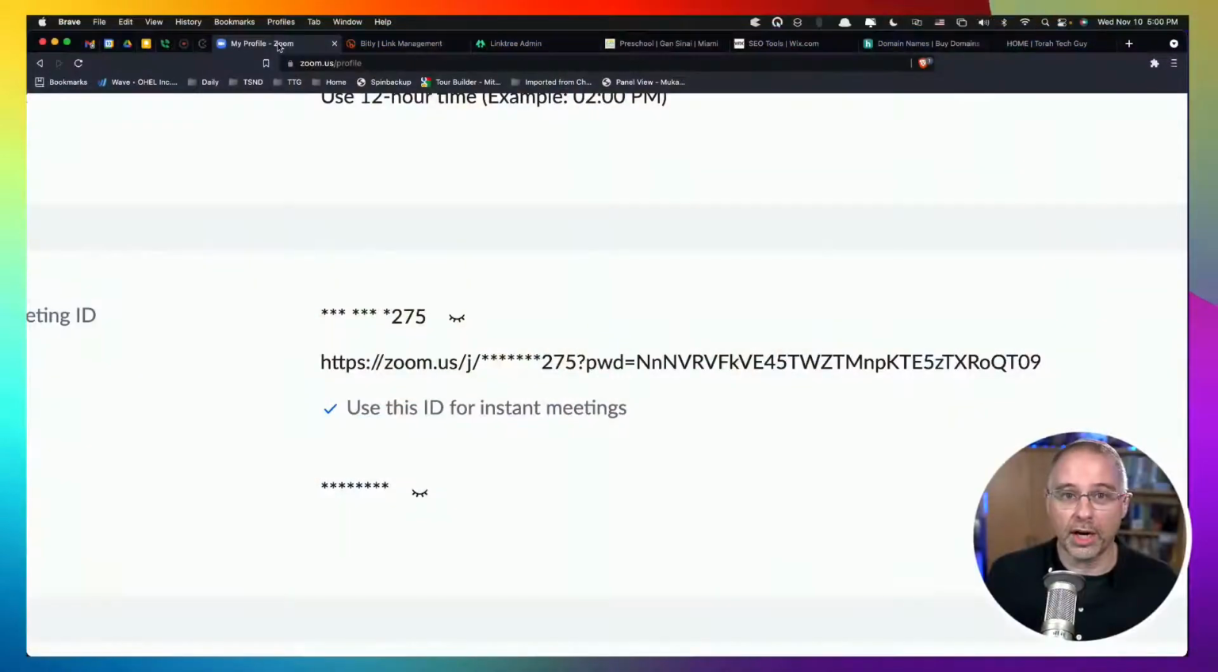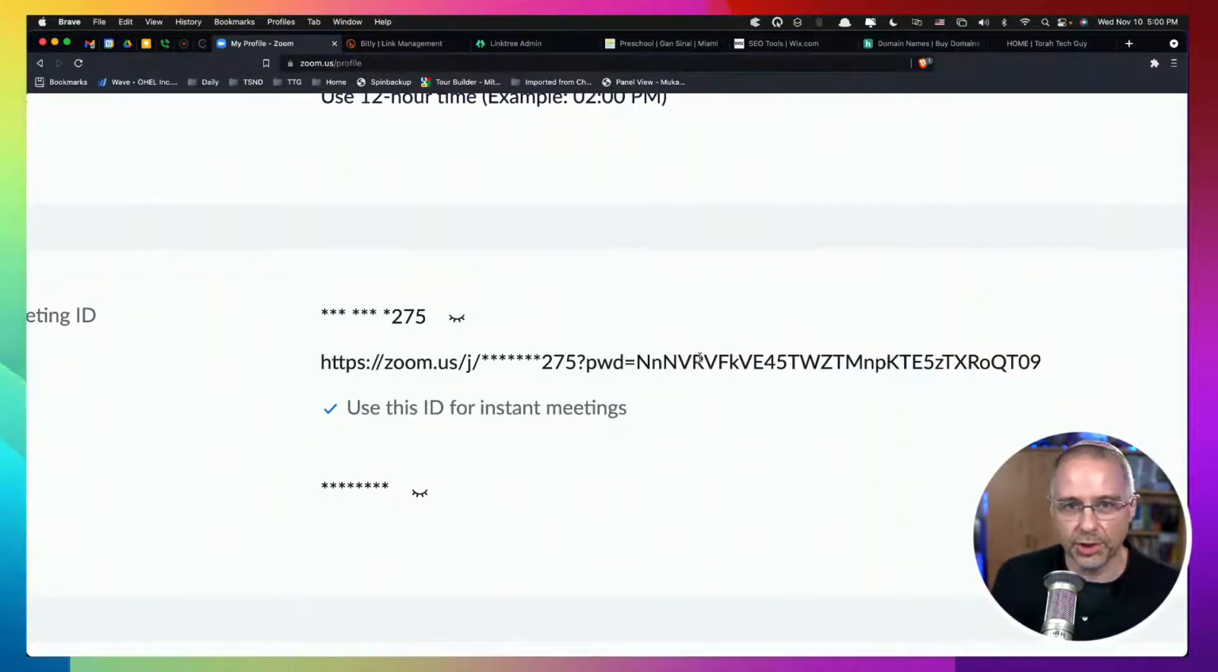So you know what I'm talking about. I'm talking about these crazy long Zoom addresses for your Zoom meeting, or even if you want to share a YouTube live stream that you have coming up, or a Facebook live stream. These long URLs here that have all this complex data in it, they're impossible to share.